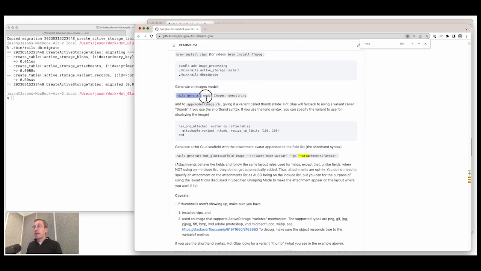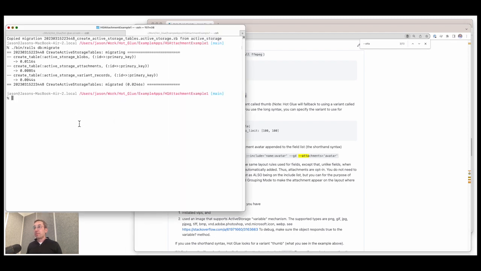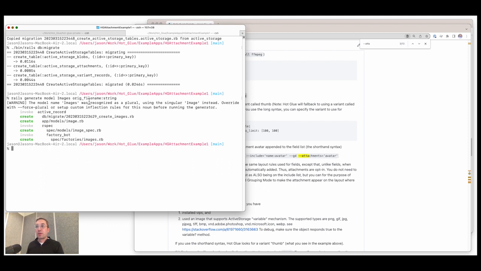Now we're going to generate our table. So that's going to be rails generate model. In this case, let's put orig file name string. So we're generating an images table. It has only one field in it, which is orig file name, and that's a string.